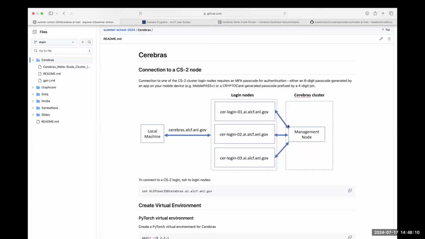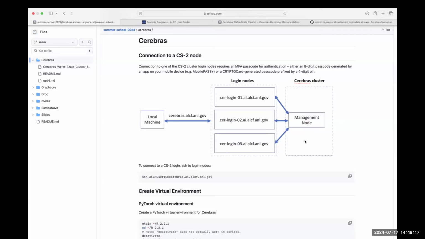Cerebras specifically uses their inbuilt Kubernetes to schedule your jobs so that two users are not bumping into each other and accessing the same CS2 cluster. The CS2 cluster, of course, has both the management node as well as the other CS2 wafer scale engine.